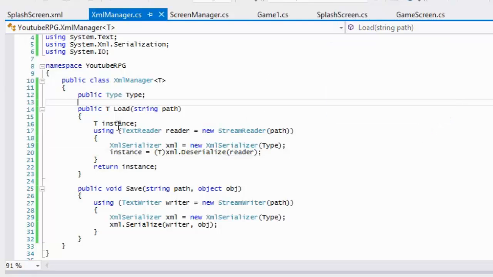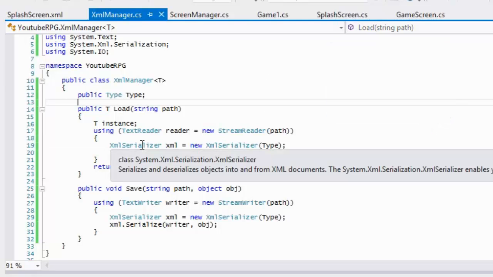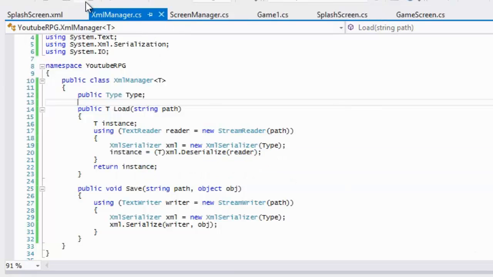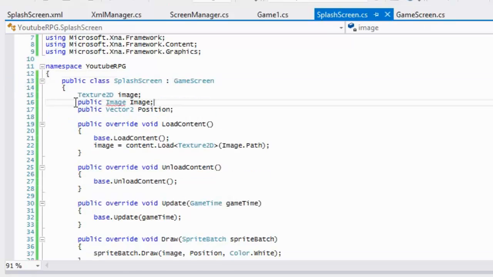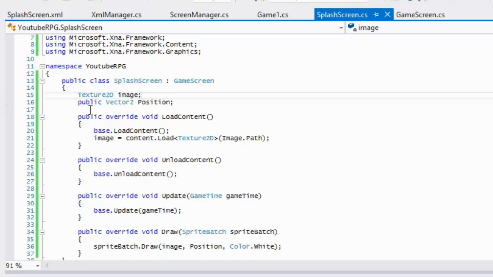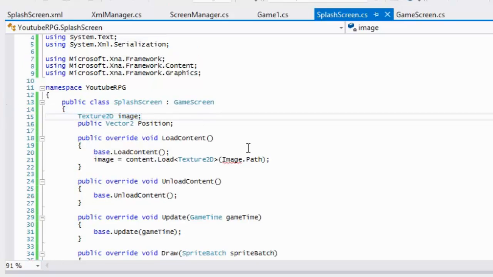And in this tutorial we are going to be developing what is called an image class. In the last tutorial we were recapping XML serialization. If we go to our splash screen, I made a class called image, and I made that for a reason, because we're going to be modeling our classes somewhat like that. Everything that is being displayed on our screen is going to consist of an image.